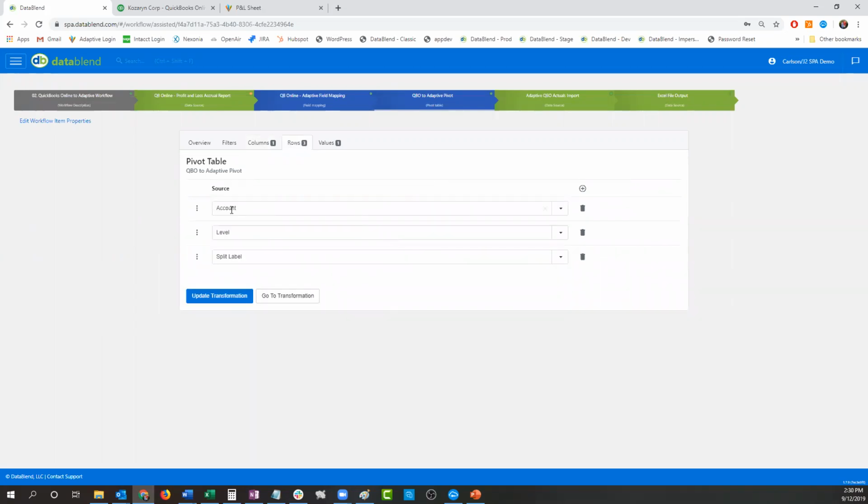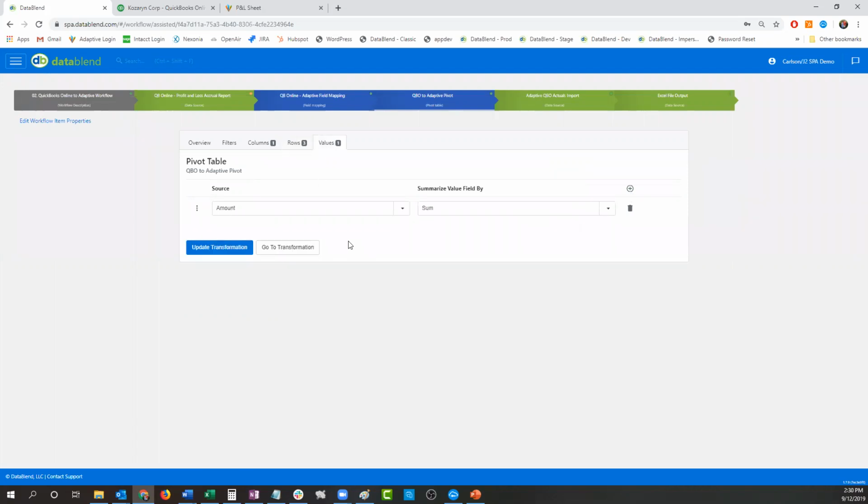Within the rows, you can select additional columns that you want to have as part of the data. Account level and split label, these are the 3 standard columns that you need. And then the last tab here, the values, this lets you choose your amount column or maybe your debit credit column, whatever it may be. And then you can summarize either by sum or by count. More often than not, you're going to be using the sum function.